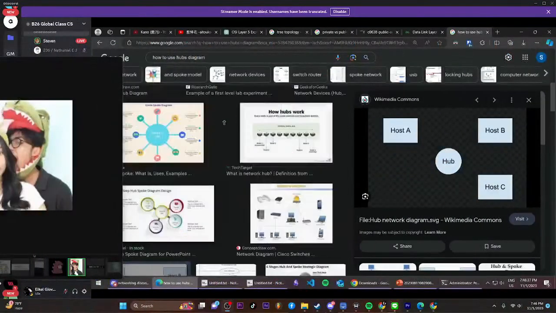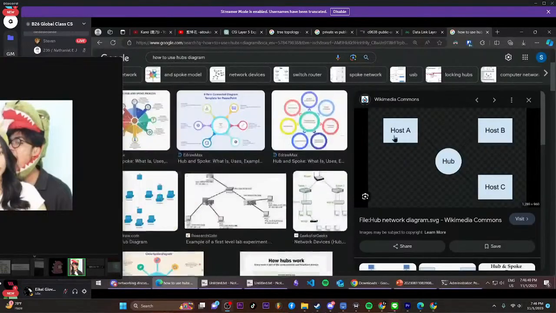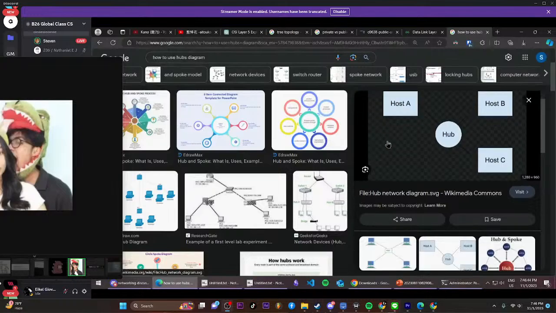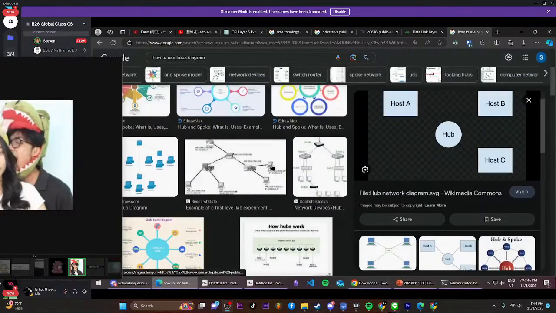Bedanya kalau hub itu physical layer, artinya gini. Every signal that it gets, dia instantly langsung repeat that signal, right? Physical signal. For example, voltage.